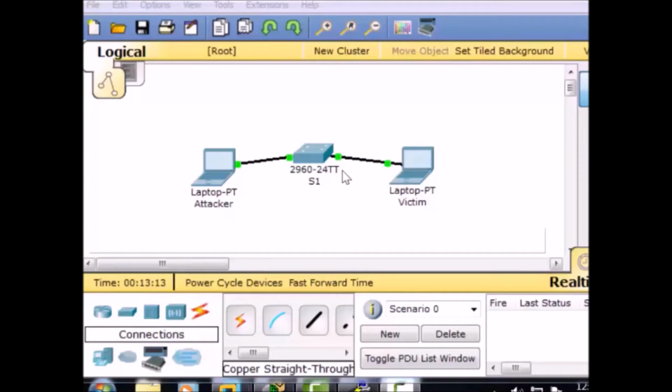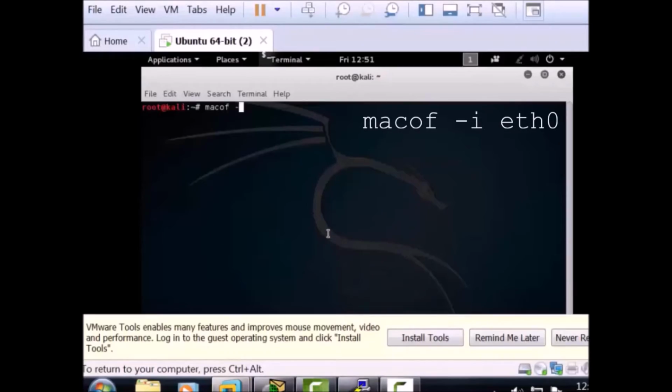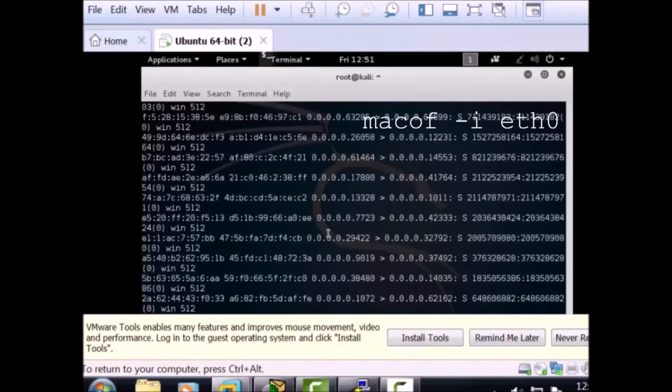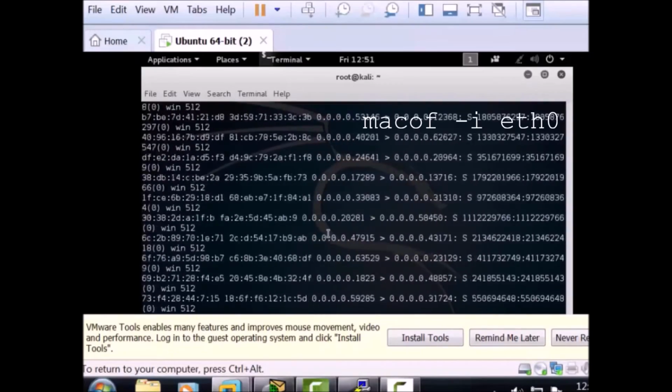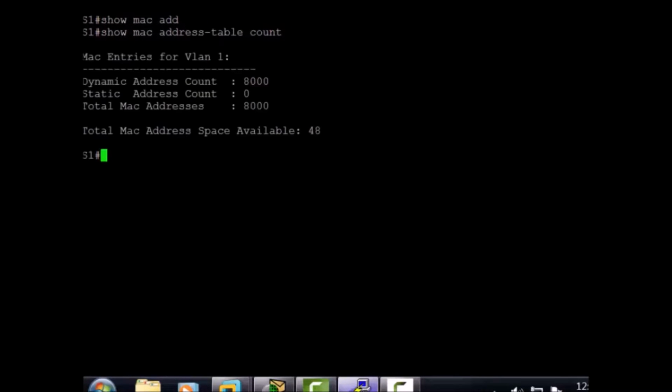So today we're going to simulate MAC address flooding, where an attacker floods the MAC address table of a switch. We're going to go into Kali Linux and use the macof -i command through the interface. What this does is it sends spoofed MAC addresses to the switch.